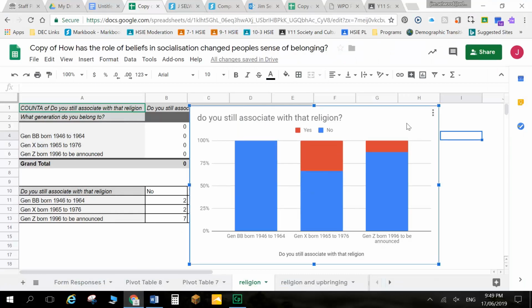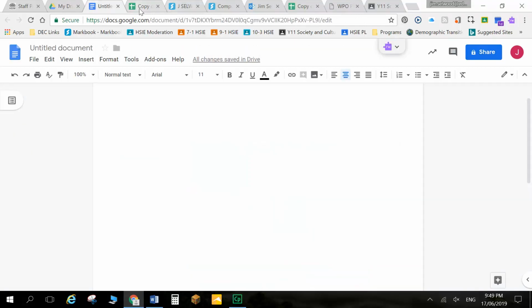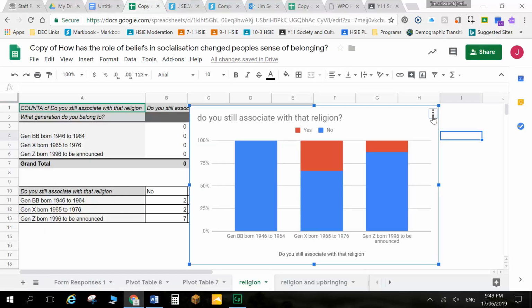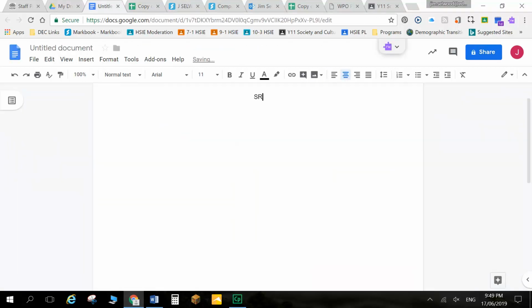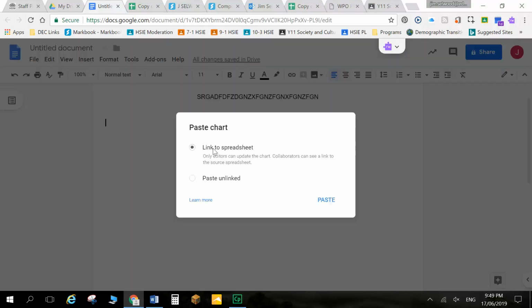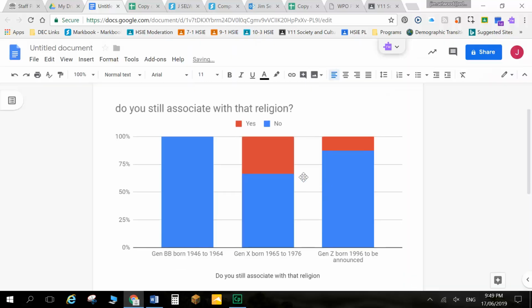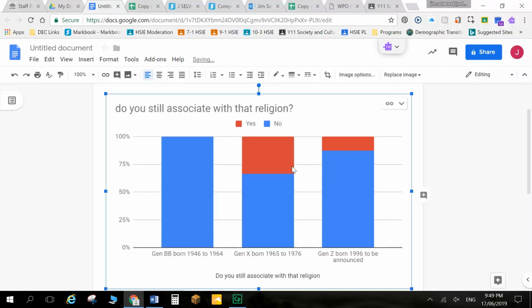If you want to do this in a Google Doc, you can't do it that way. You have to manually put the numbers in. But there's other advantages to using a Google Doc. So here's our graph again. We copy it. If we go to a Google Doc where we've been writing some blah, blah, blah, and paste in there, it will ask you to link to the spreadsheet, which is a good idea. When you paste it, you've got your graph.